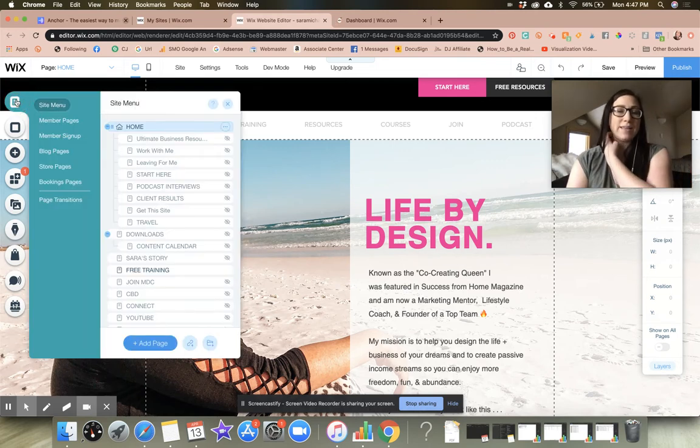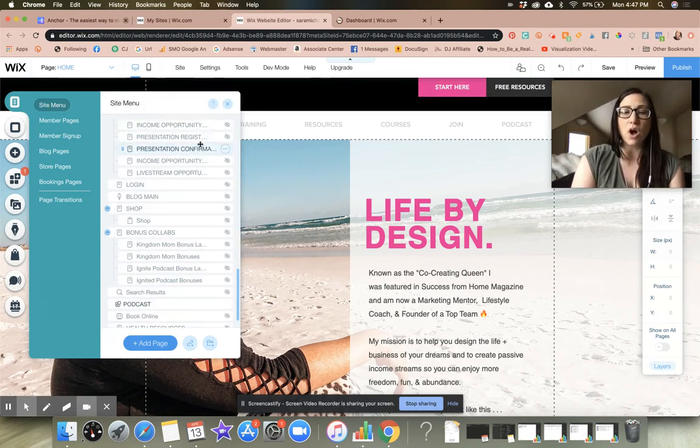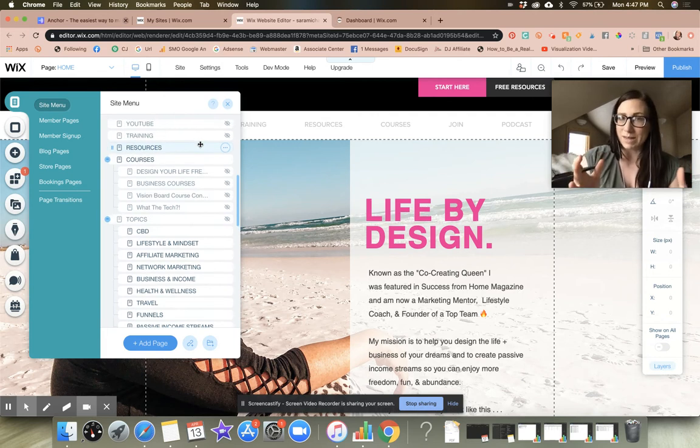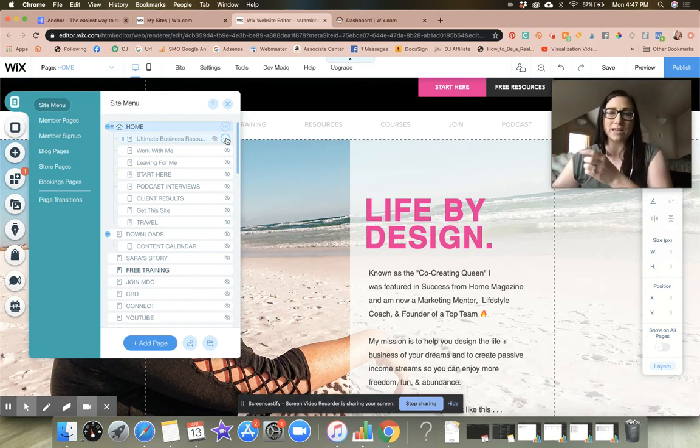So what you do inside the editor here is go to the site menu. Okay, this is that little paper looking thing in the top left-hand side of the menu. This is where you're going to open that up. It's going to say Site Menu. And as you can see here, these are all of the pages associated with my site. And this is going to be very shocking, perhaps, because there's a lot of pages that aren't visible in the menu because they're part of the back end of my website.